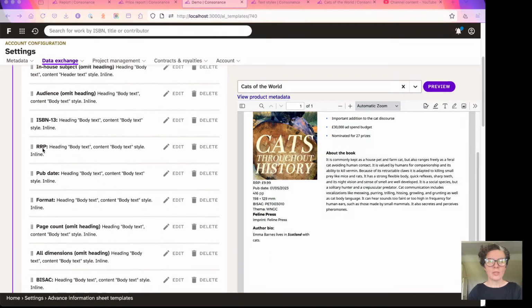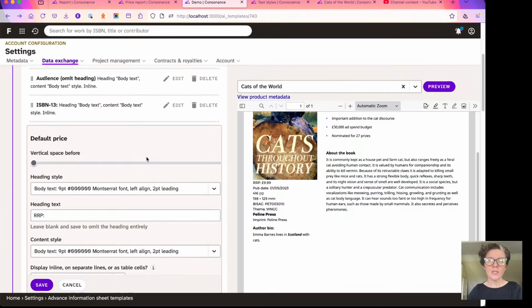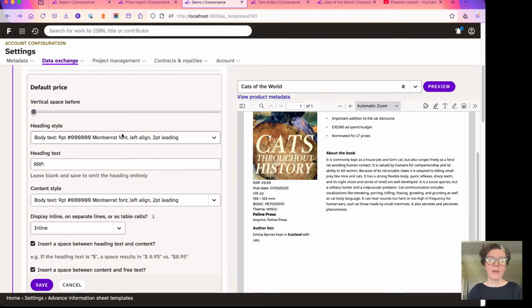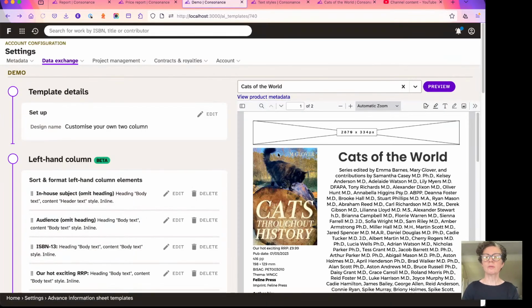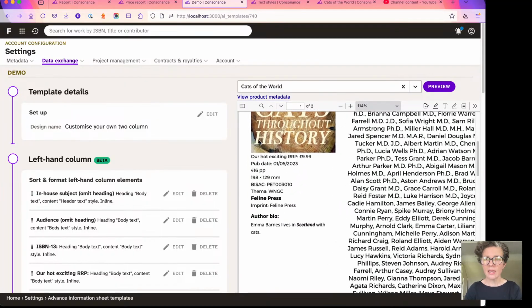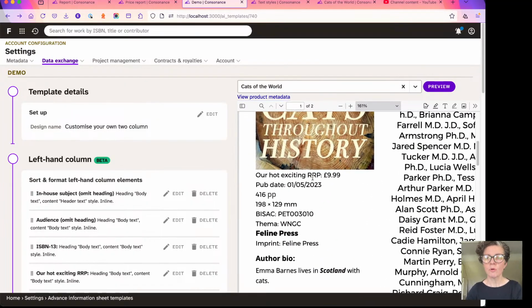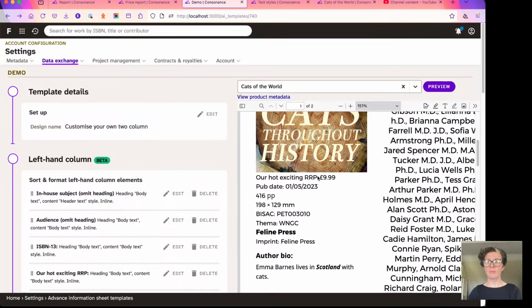So a great example is this RRP one here. Let's click to edit and see what this looks like. So a few options come up. This data element is called default price, but I'm able to override that and say our hot exciting RRP. So you can put information in according to however you want to frame it. And now you can see here that your words are replacing the default label on the element picker.